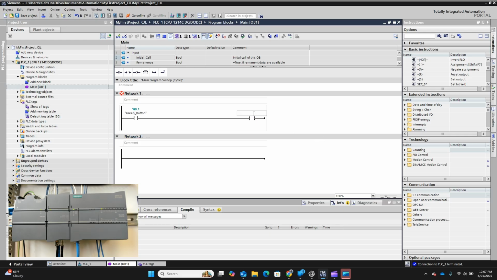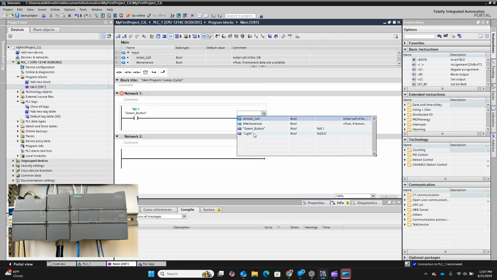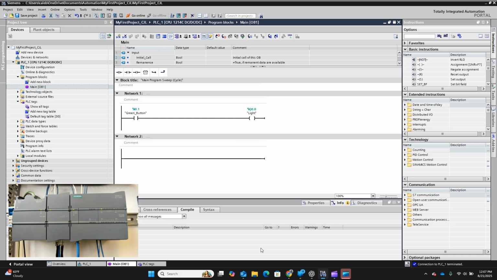I can do the same for my output. I can find it on the list. If this was longer, you could scroll down through. I can click on light, and there it is. So tags were already made, already there.